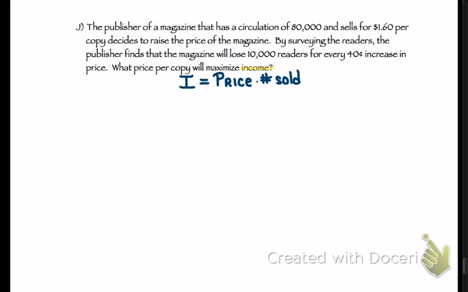Makes sense. So we're talking about magazine circulation. It looks like the price right now is $1.60 per copy. But it says for every 40-cent increase, they'll lose 10,000 readers. So my price would be $1.60 plus, because we're talking about increasing it 40 cents for every 40-cent increase, so that's what's going to change. We don't know how many 40-cent increases we're going to use, so it's 160 plus 0.40x.